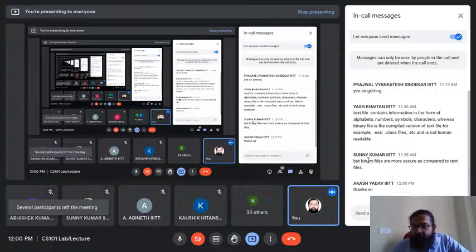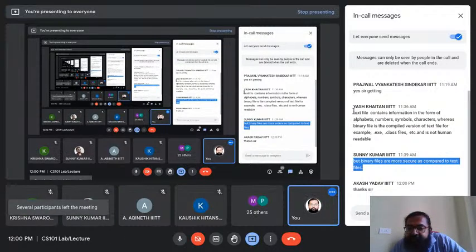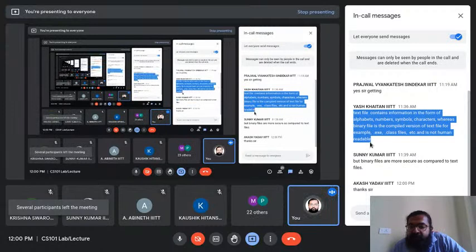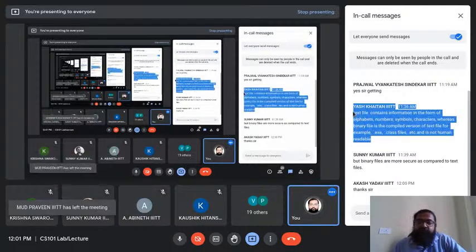Sunny Kumar says, but binary files are more secure as compared to text files. That is correct, Sunny Kumar. And Yesh Khaitan said, text file contains information in the form of alphabets, numbers, symbols, characters. Correct. Whereas binary file is compiled version of text file, for example .exe, .class file, and etc., and is not human readable. That is a very good description, Yesh Khaitan.